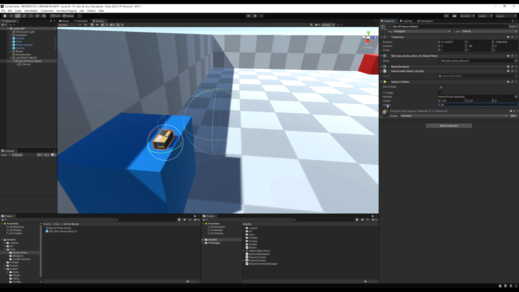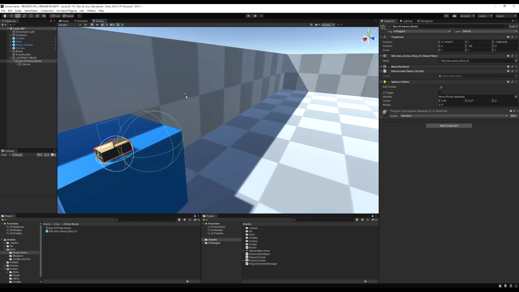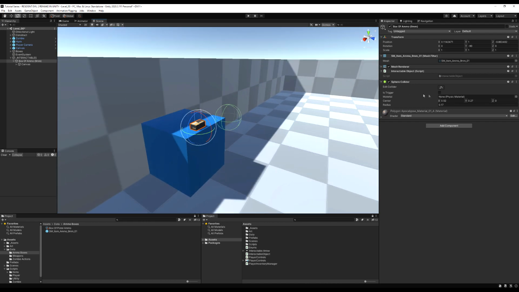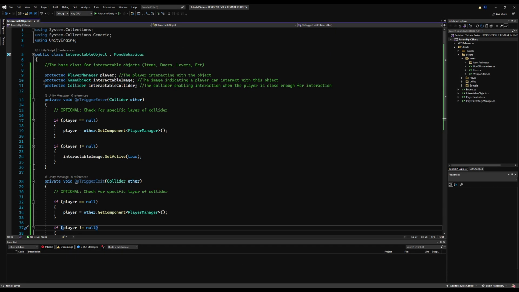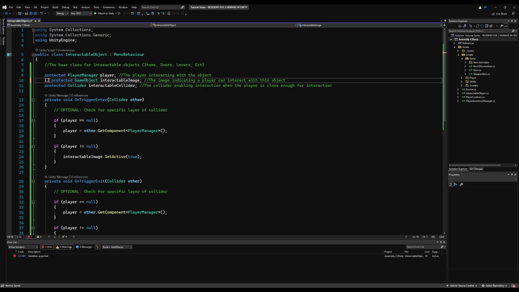You can set this up anywhere that you want, and now we actually have to make this serializable and set it to a trigger. That's very important. Otherwise, the code won't run and your player won't be able to enter it. So that's why it's called on trigger enter, because this collider acts as a trigger, not as an actual collision sphere. So let's make a serializable field right here for our protected GameObject interactable image variable.